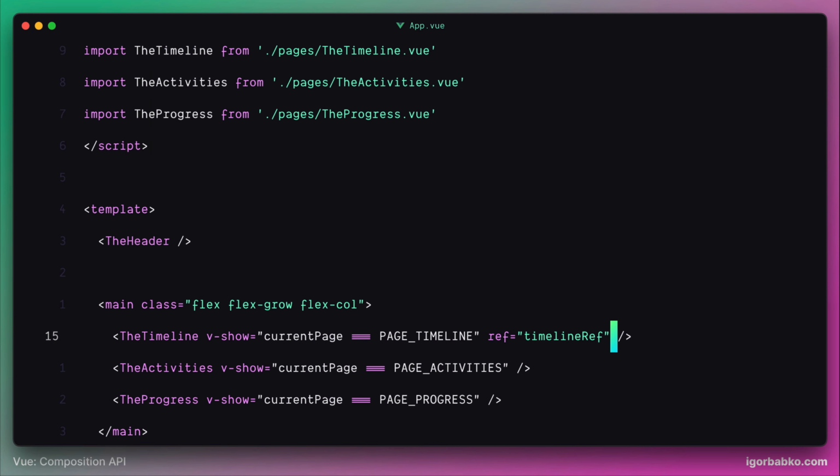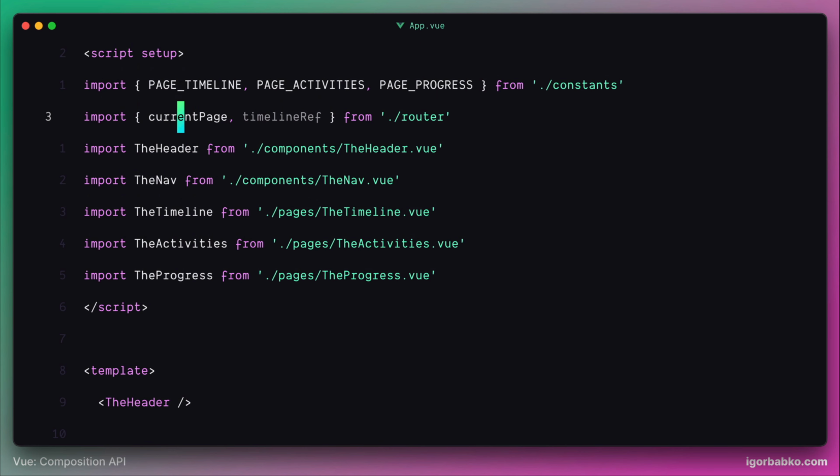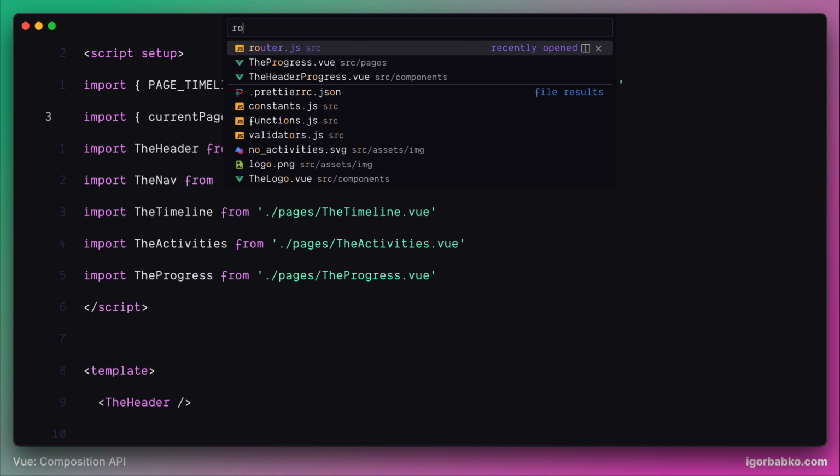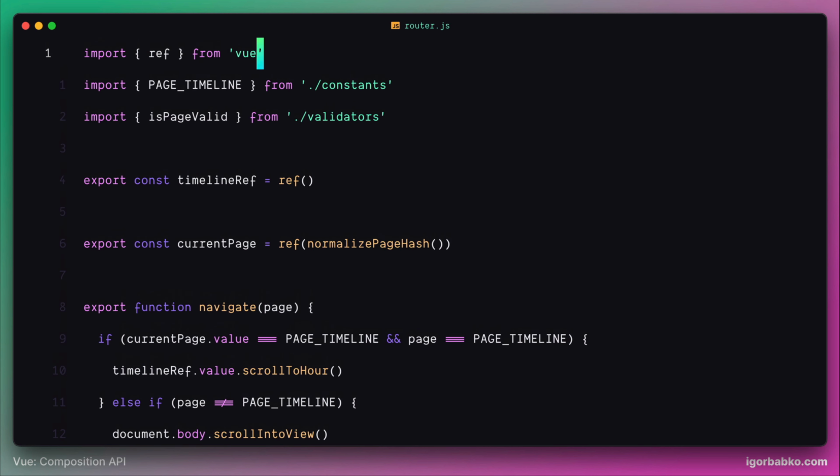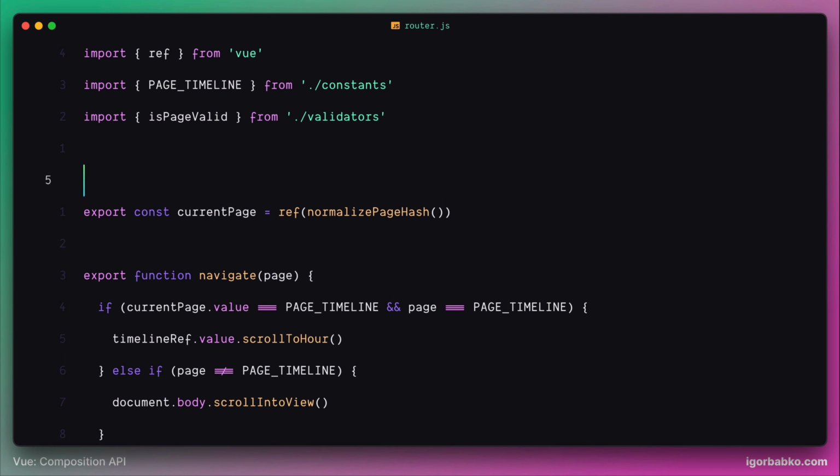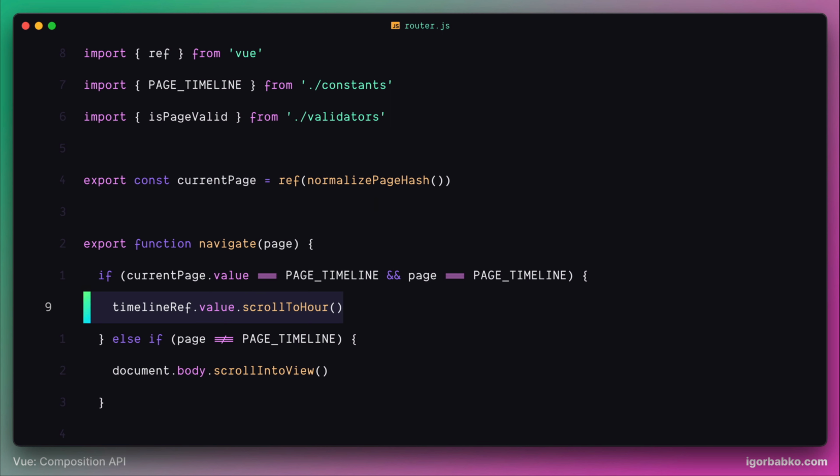But now we're going to change this behavior a little bit. So now we no longer have to assign this reference. We can get rid of this reference as well as of its import right here. And since this reference isn't going to be used anywhere else, we can go to router.js module and remove its declaration. So let's remove this line. But now we're no longer able to call the function scrollToTour in this place because we don't have a reference to the timeline component.